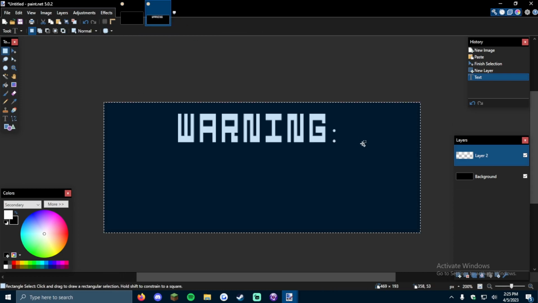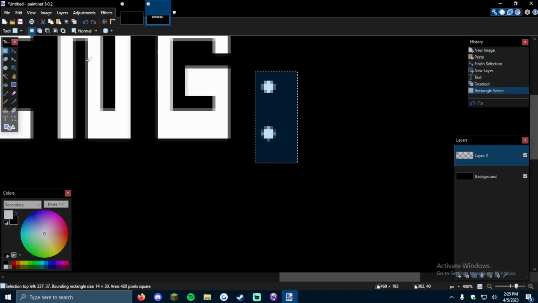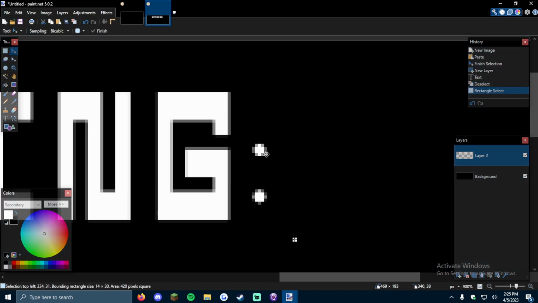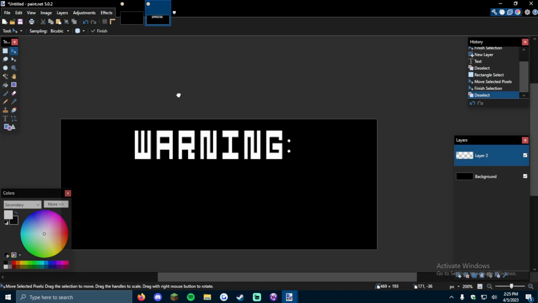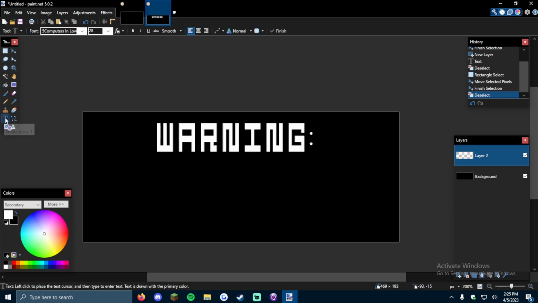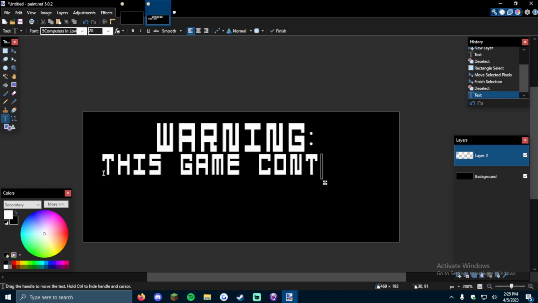I'm gonna also drag the semicolon. I don't know if that's a semicolon. To right there, so it looks better and it's not sagging. Then click on the text again. Then make it about 20. Yeah, that looks about good.